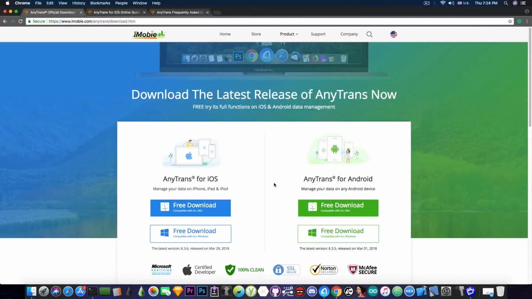It's actually an iOS and Android data management program that can help you synchronize your phone with your computer, transfer data from your iOS to your Android, or from your Android to iOS, or from both of them to your computer, and it does this pretty well. So let's see what it can do.